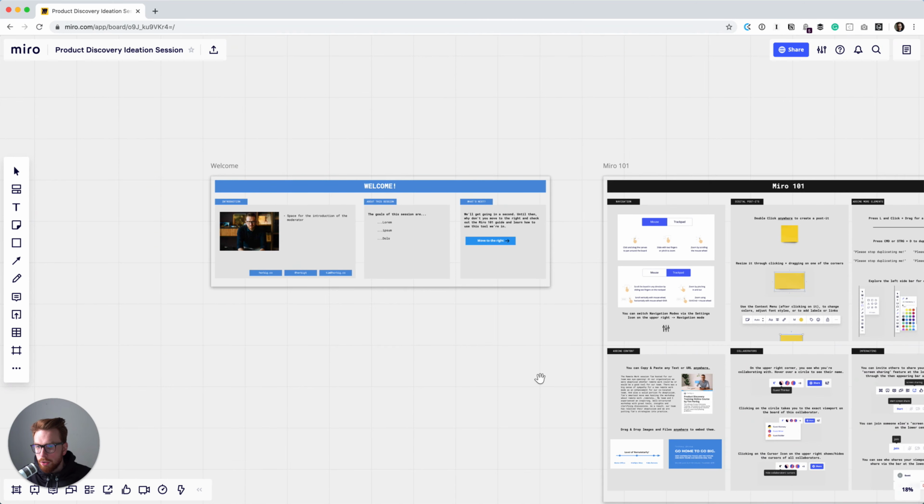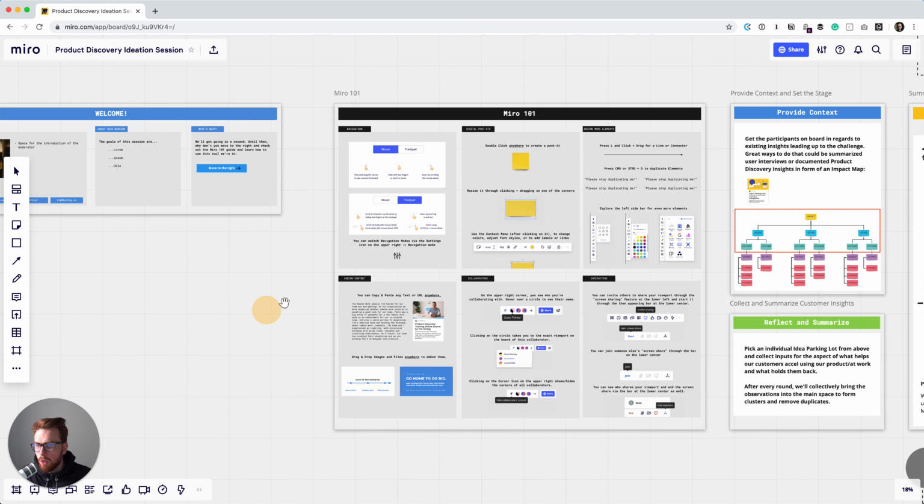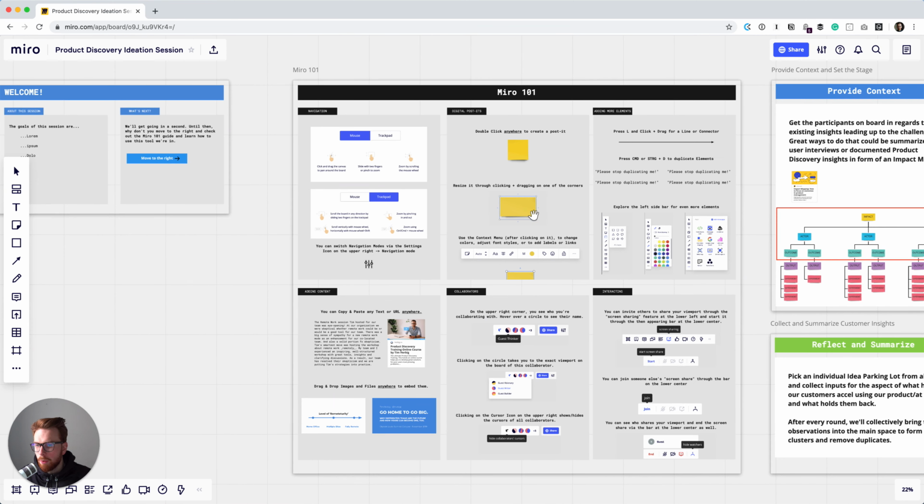Now, because you will probably work with people who are not that familiar with using tools like Miro, I've also incorporated a short Miro 101 section, which you can use to tell people the gist of how to use Miro effectively, specifically during remote ideation sessions like these. Feel free to include or exclude that, depending on how mature or comfortable your team already is with working with Miro.